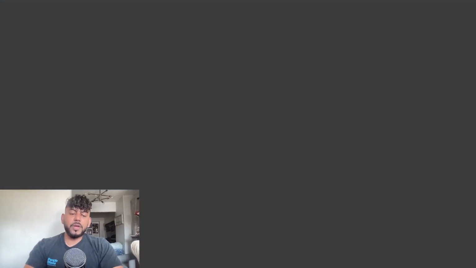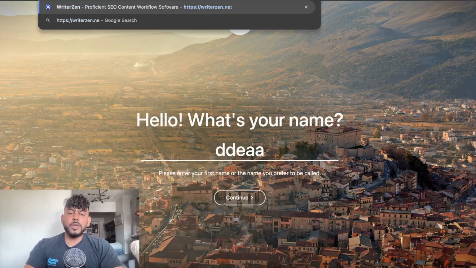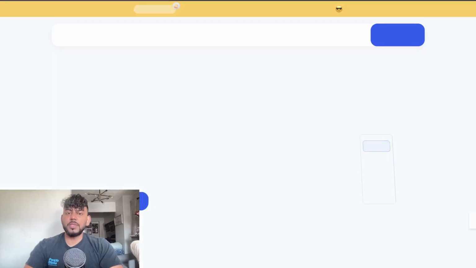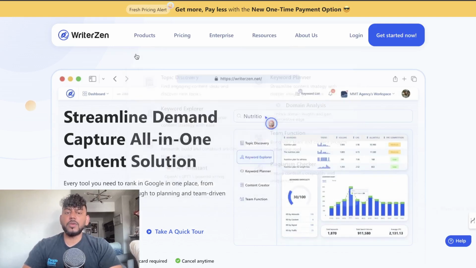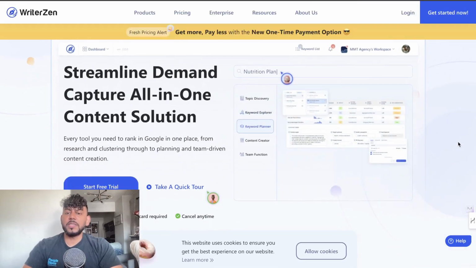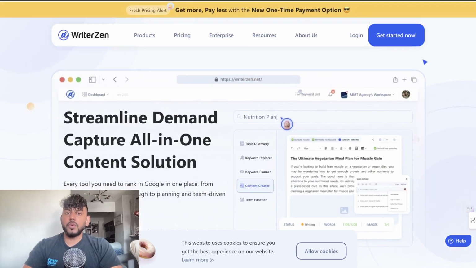My second favorite content writing optimization tool is WriterZen. So WriterZen is pretty good as well, but I don't think there's a lifetime deal. But the reason why I like WriterZen is because it also has keyword research and topic discovery included. So you can also do some optimizations and find some keywords for your articles and for your website.